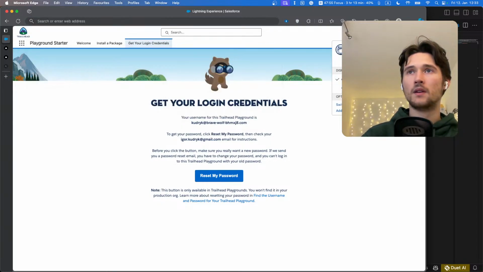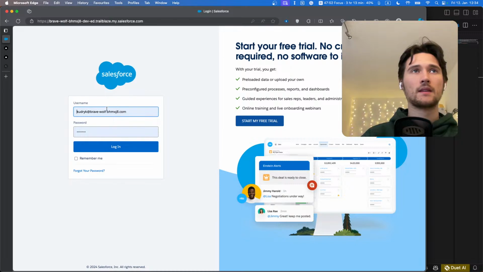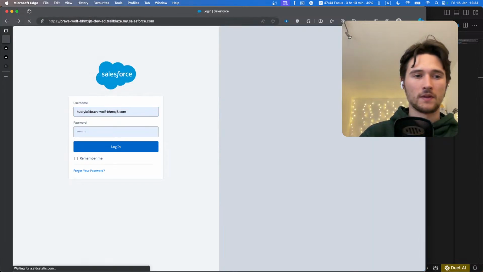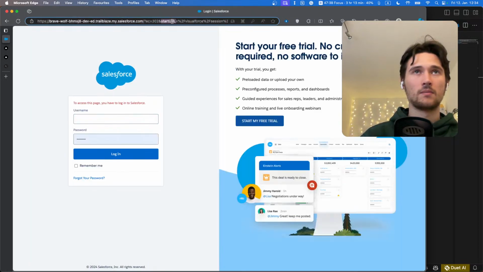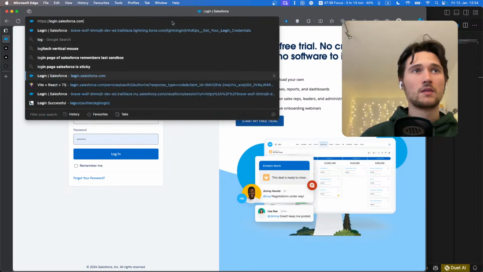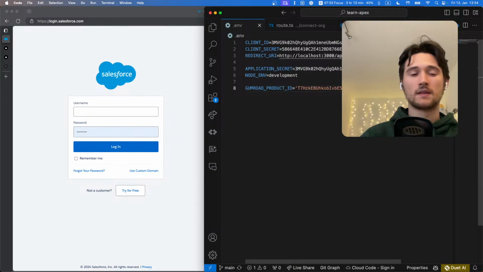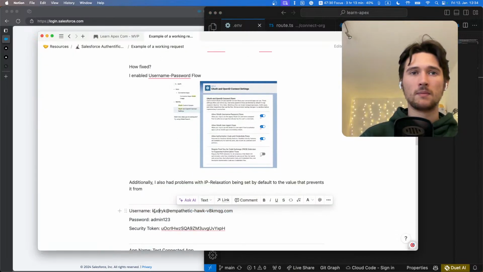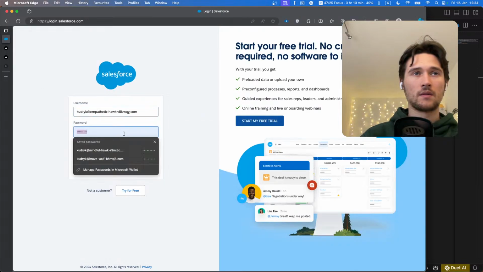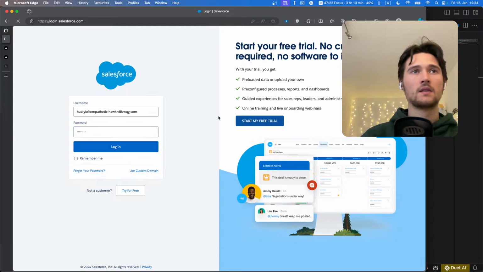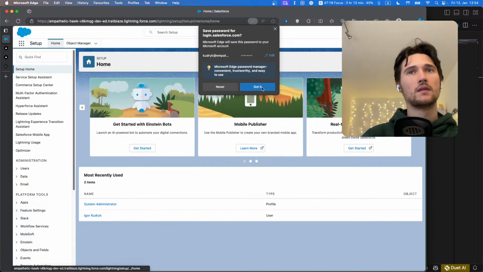Let me log out from here. Log out. And do we have emphatic hawk? No, we need to go to the Trailhead. Oh, let's actually do it from here, because I have here all the information that I need for logging in. No, go to the login, not Brave Wolf, just login. And now I'm just gonna log in with my username and password here. Emphatic hawk and admin123. Okay, got it. Yeah, save it.